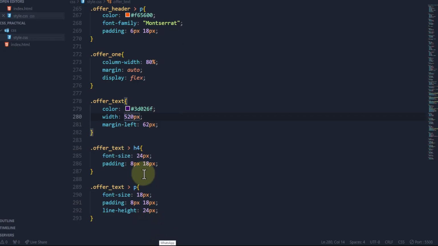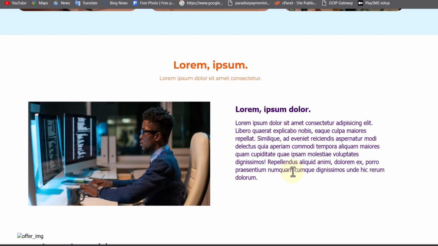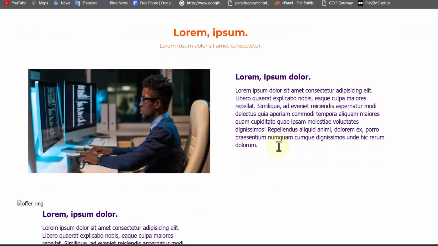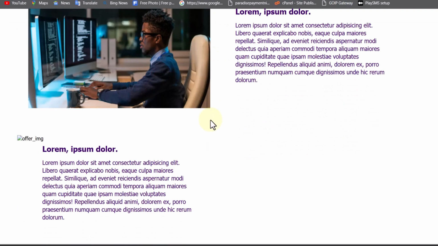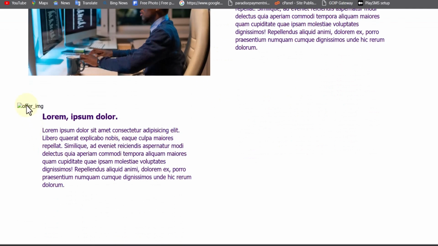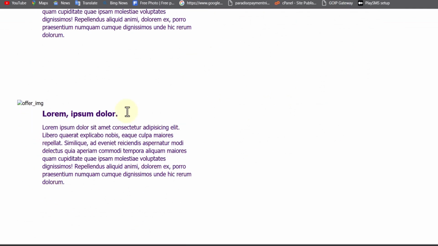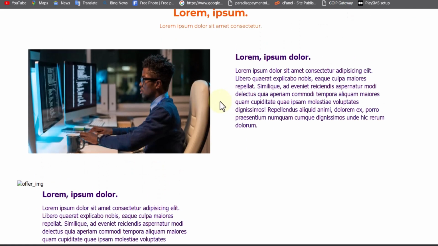Then we need to make it go down a bit. Should we make it go down or should we leave it where it is? You know what, let's leave it where it is. So this is our offer text. So all you have to do now is just change the images that are here and here, and we have our little section. But I'm not done. Let us do one more thing to it.